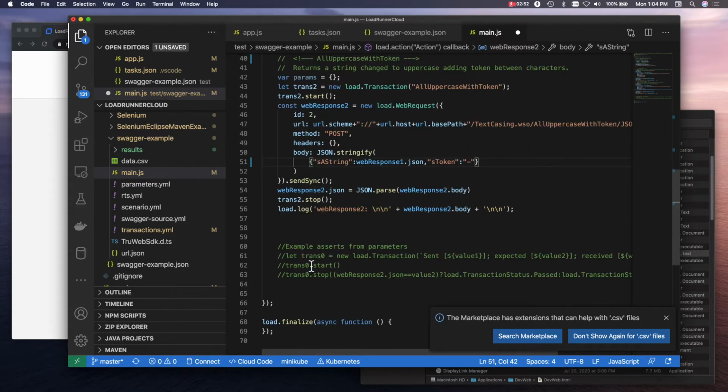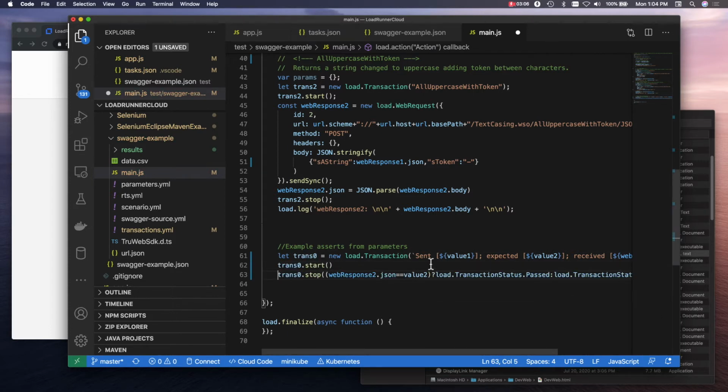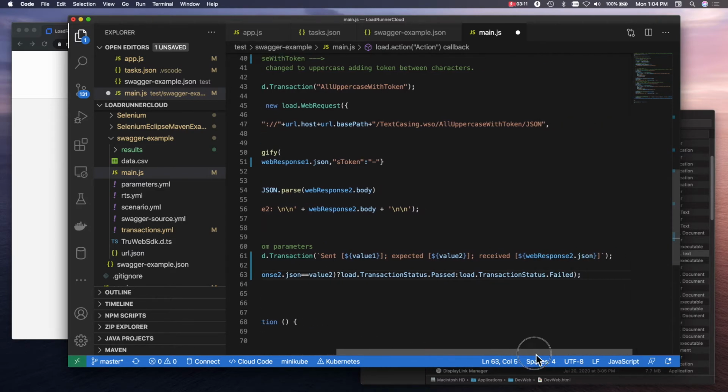Now, down here at the bottom, there's a little comment. You may or may not want to use this block. This is a simple assert statement. What it's doing is it created a third transaction for us inside of here, and it'll give us some values. You can see that we've labeled this as trans 0, and it actually prints off the value that we're sending in, the expected value that we have in our test case, which is value 2, and then what we actually receive from the second API call.